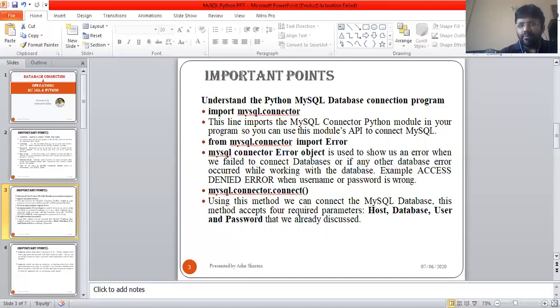Next, we use the connect method. With this method we can connect to the MySQL database, and it accepts four required parameters, as we already discussed: host, database, username, and password. So the very first point, in brief, is to import MySQL connector, and the second point is to use the connect method and pass these four parameters. Now move to the next point.